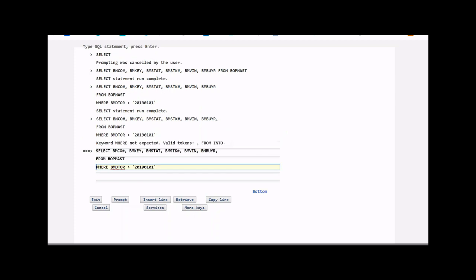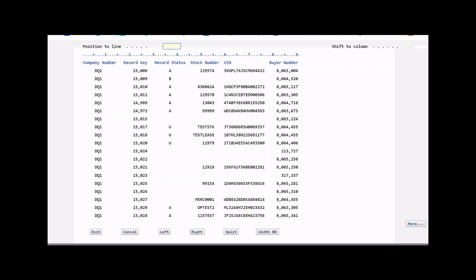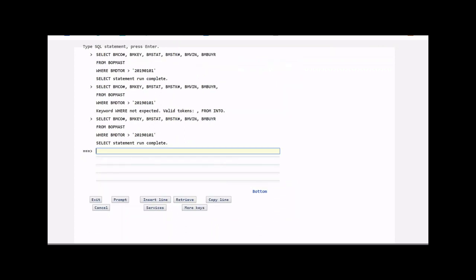So if I hit enter, it's going to give me the unexpected, and I think this is exactly what it's looking at. So take that out, makes it easy to see where your problem is in the SQL. F12 is to go back, by the way.